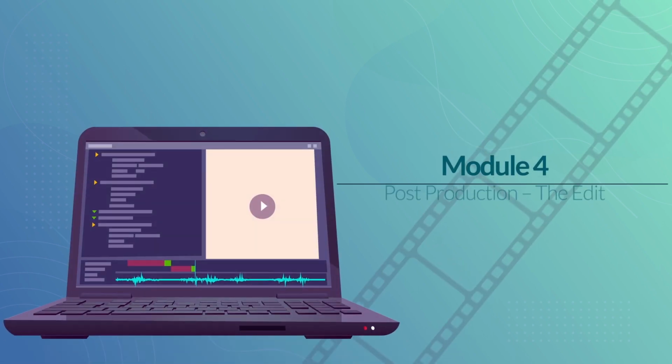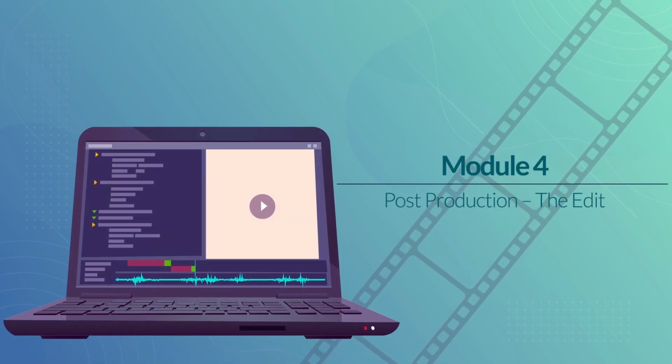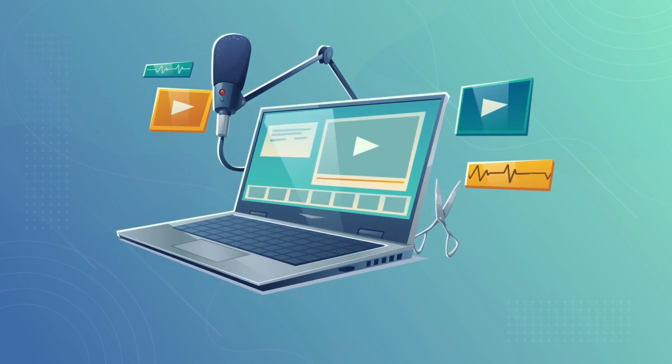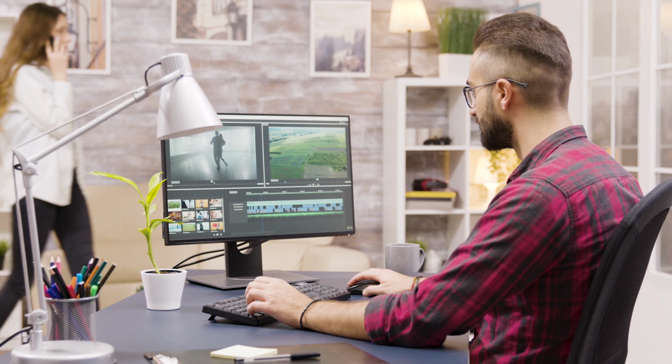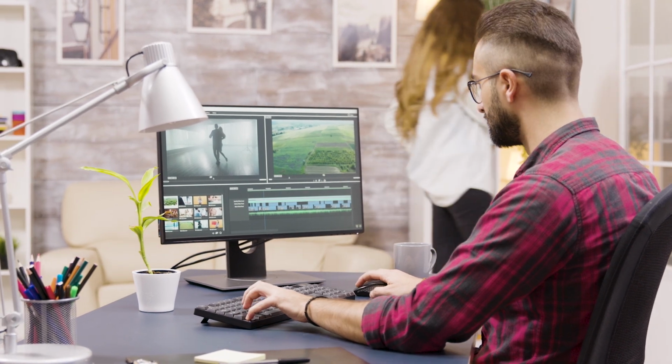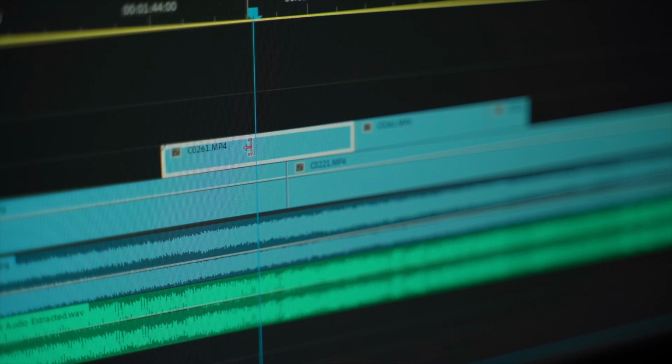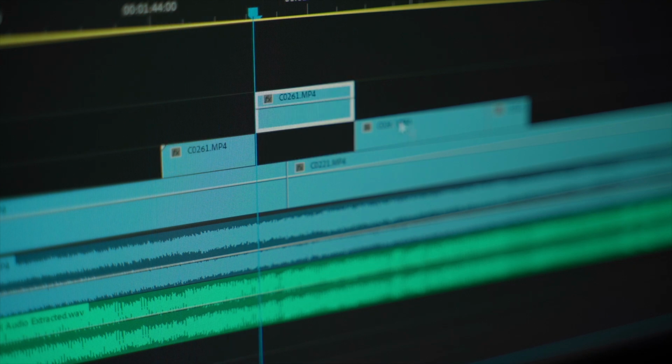Module 4. Post-production. The edit. Taking your finest captures and shots, stitching them together, trimming everything down to meet your desired duration, recording a narration, and adding music and special effects such as titles are all part of the post-production process.